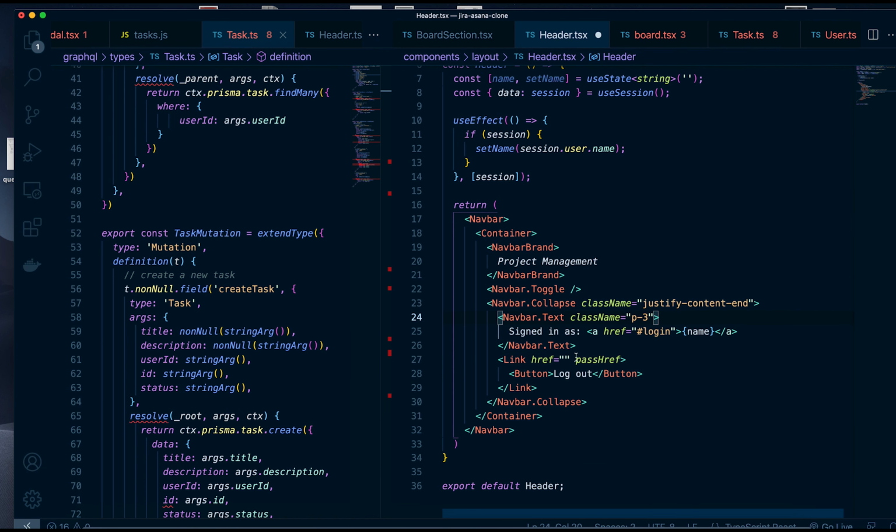And also let's update this logout button. Indeed, we probably don't need the link here, but we can just add onClick equals to and then pass the signOut function from next-auth.